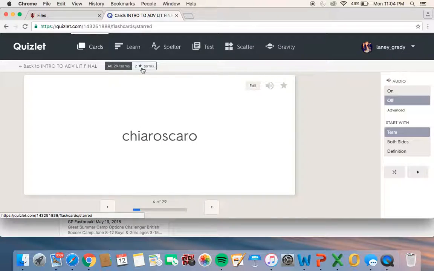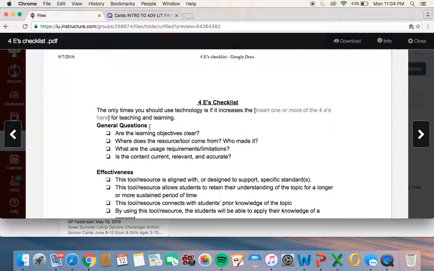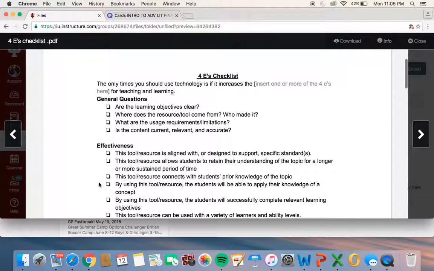So once I'm done, I can go back and just look at the ones that I struggled with. And I feel like in high school this is a really useful tool because students can be visual learners, audio learners, it has something for every student. And I think the most important thing that a resource should be with technology is effective. So that's mainly what I want to look at.